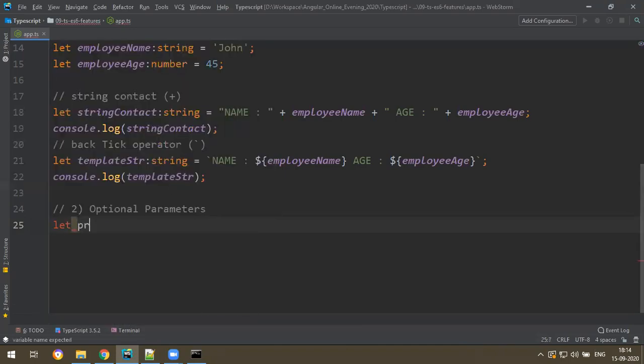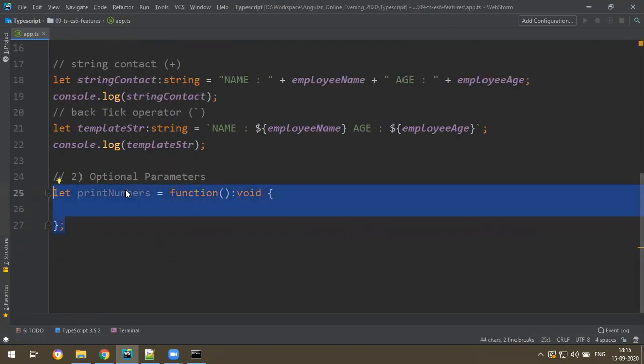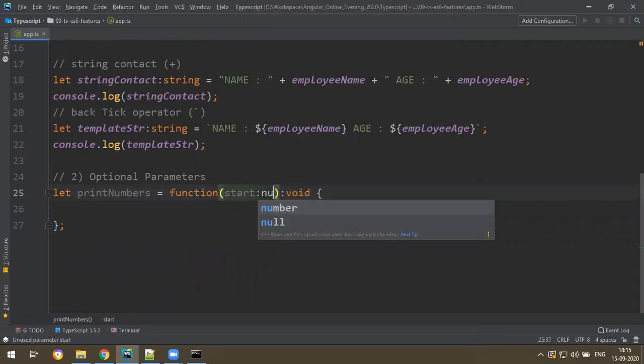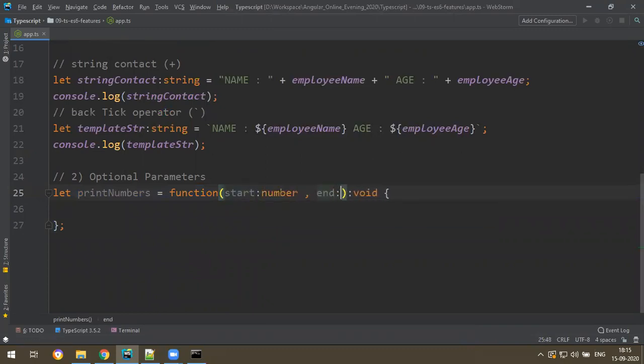Let's print numbers is equal to a function. Okay, you can take a function like this, and the return type is just void, nothing much. This function takes two parameters: one is a start number, start of type number, and end of type number. So it will take two parameters, start and end, and it will print from the start number to the end number.